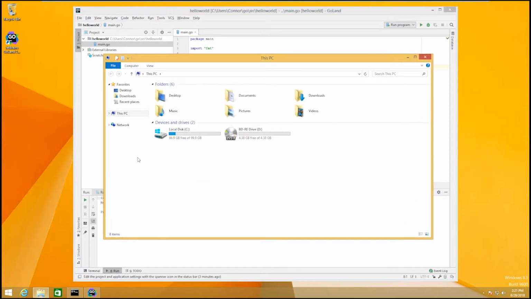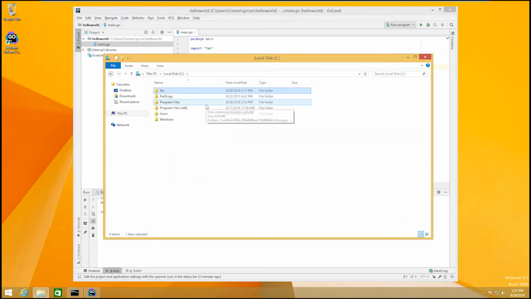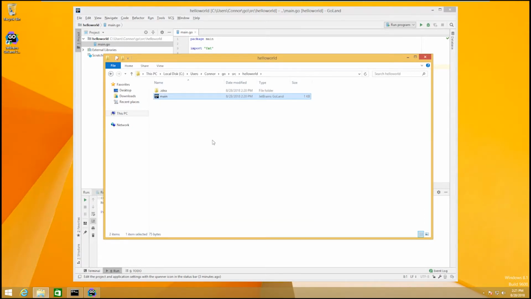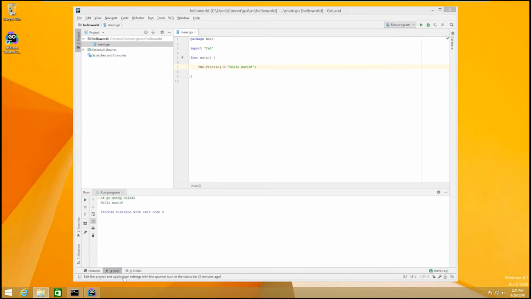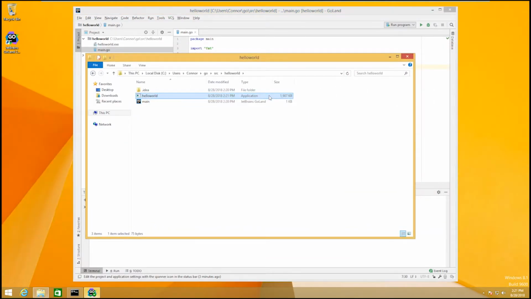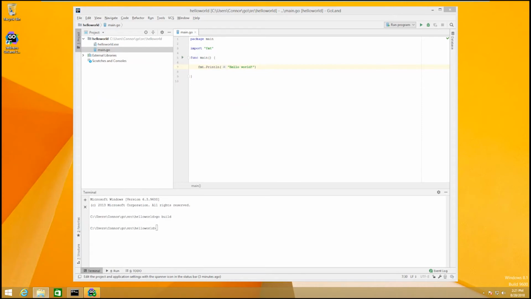Now if we go to the directory where the project is, you can't see an executable, so you need to go to terminal, go build, and now it's made this. Yeah, that's it for now. We've got a working hello world program.